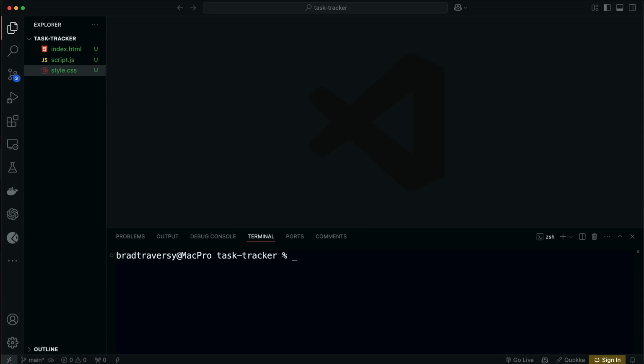So if I were to do an ls, so list my files and show hidden files and folders, it shows this .git. That's my Git repository. If you wanted to completely get rid of it, you could do rm -rf and then .git, and that would completely delete it.